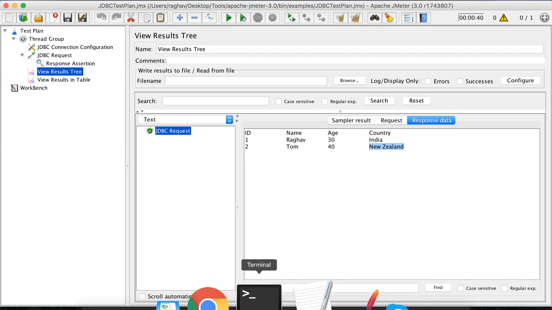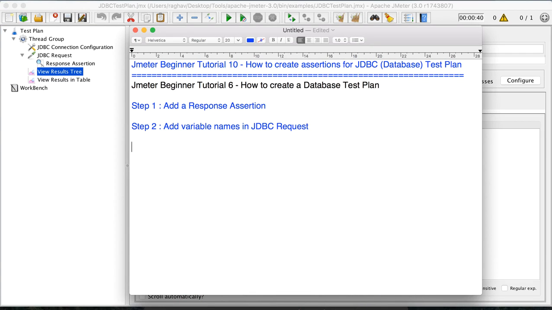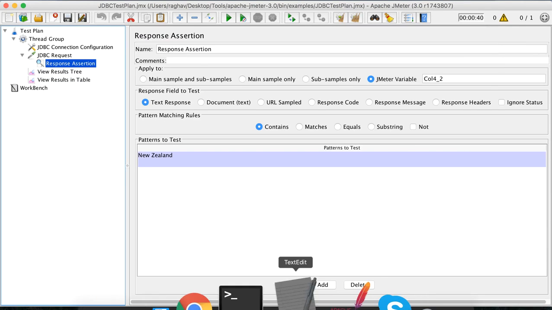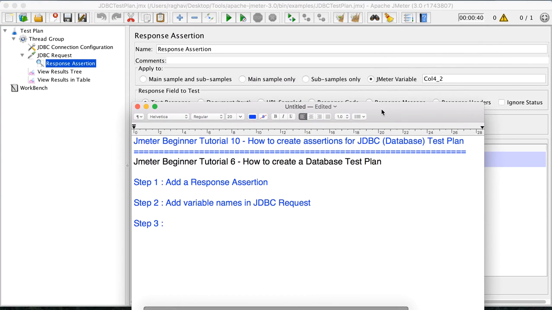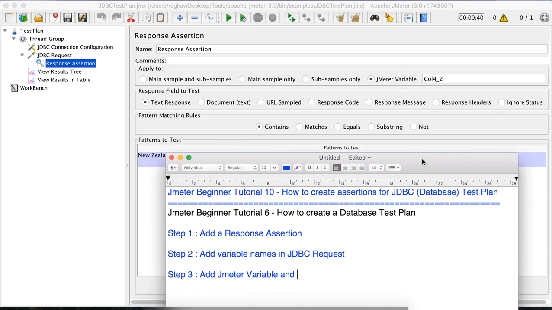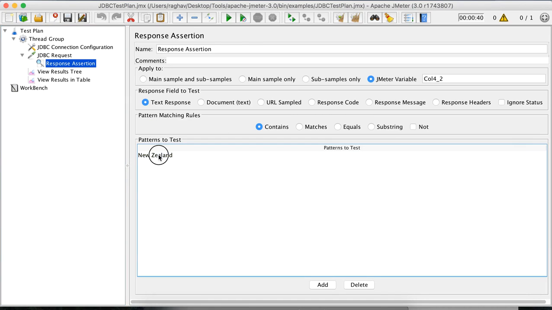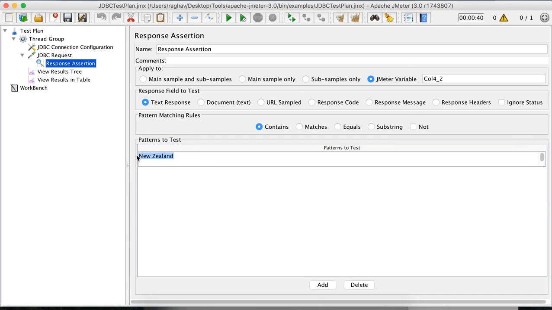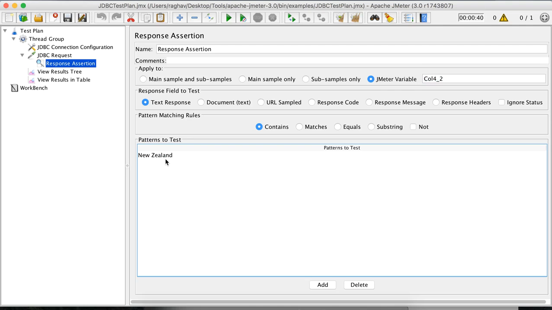Okay, so I can say step 3 is add JMeter variable, and also we have to add pattern to test. Now what is pattern to test? This. Okay, so we have already added New Zealand here. So now JMeter will check that in column number 4, row number 2, do we have New Zealand or not? If yes, it will pass, else it will fail it.